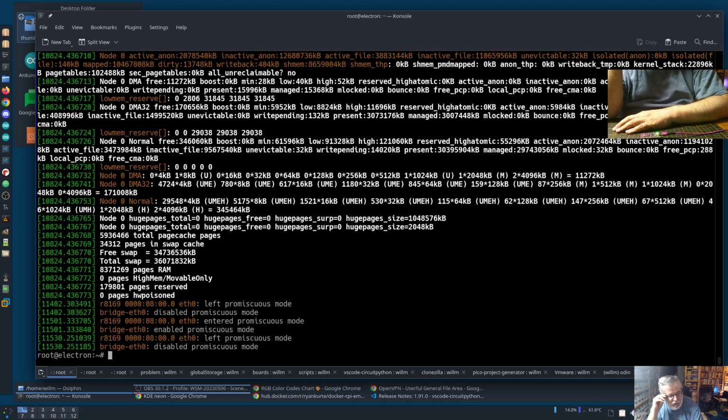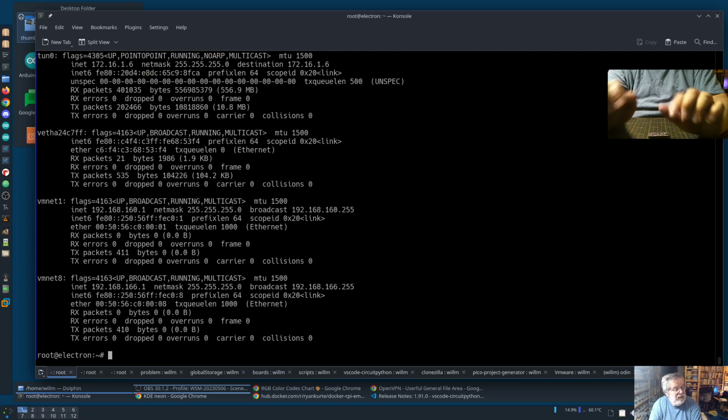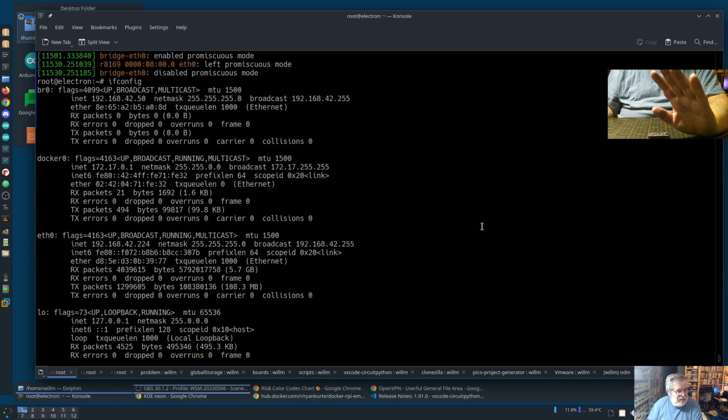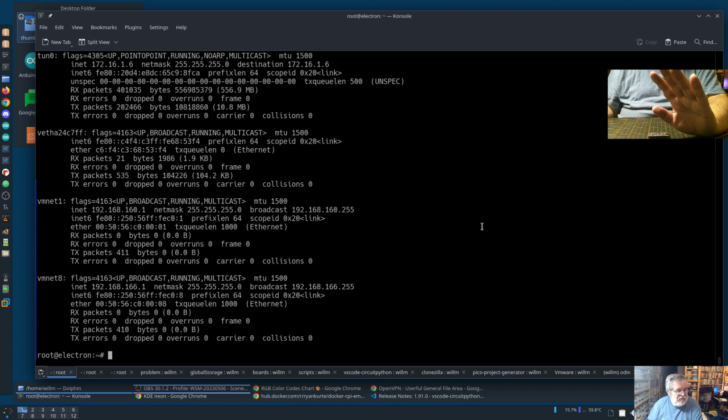Something's broken after I updated KDE Neon. This is the trouble I was having with different kernels, is sometimes USB would misbehave. But the cameras are all working. I suspect I might actually have to restart the box. Yep. ifconfig. There's VNet 1.8 ton. Yeah, okay. Okay. One sec.